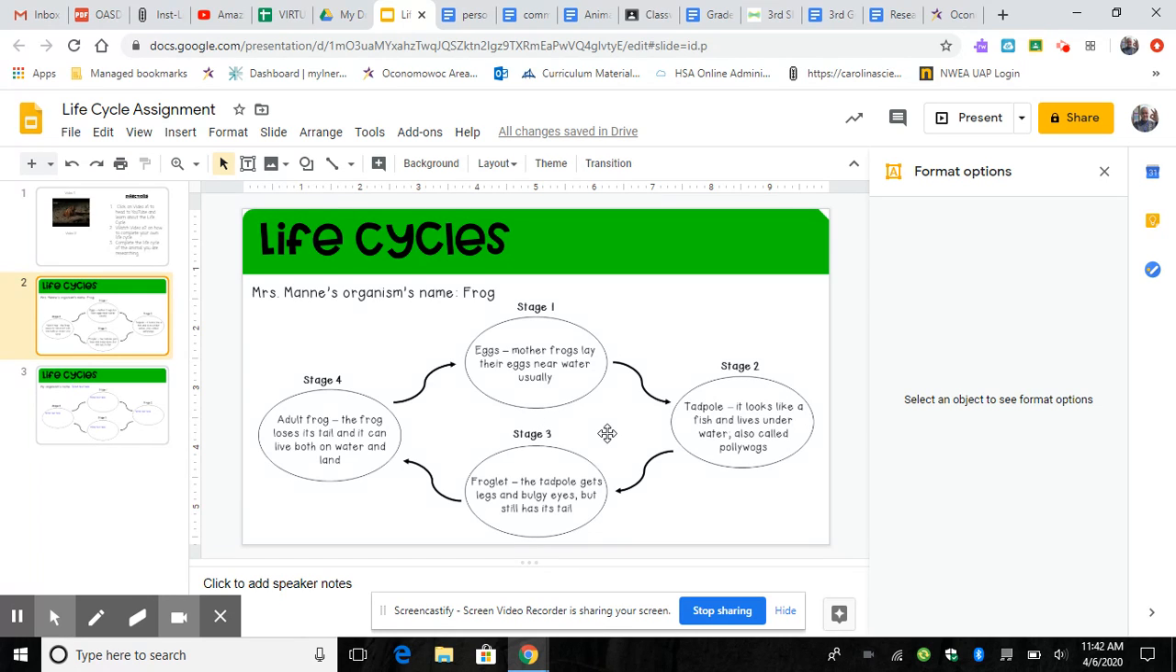So we're seeing unique changes here. It gets legs. That's a big change. It goes from looking less like a fish to more like what we might see as a frog. And then the adult frog, that's when it loses its tail. Some of them live both in the water and on land, or they may not ever go back to the water. But these are the stages.